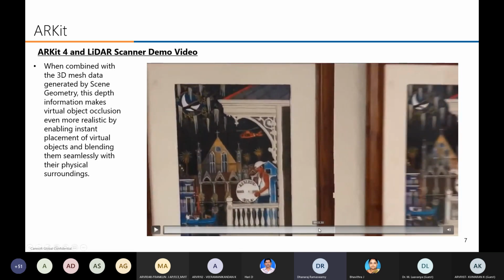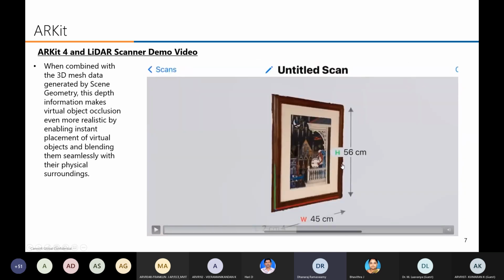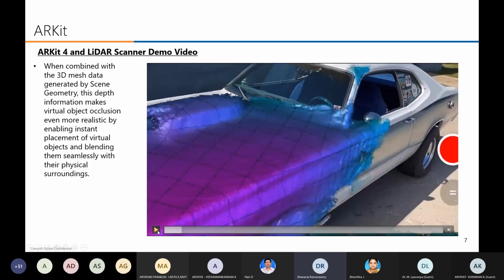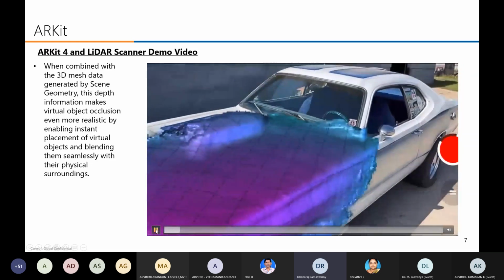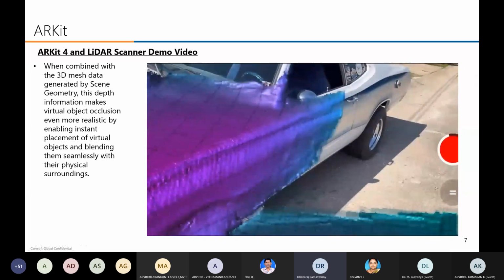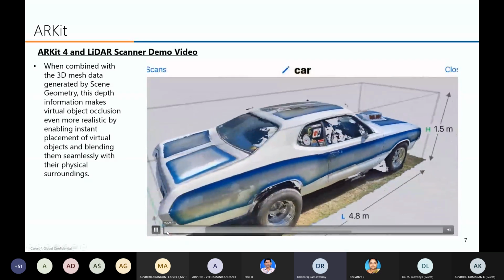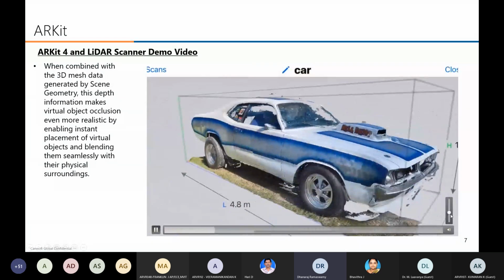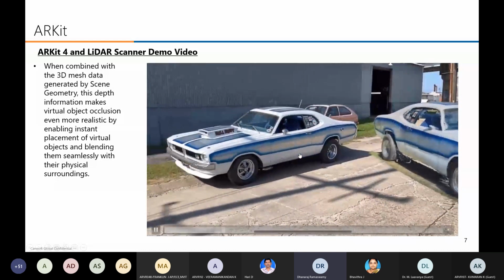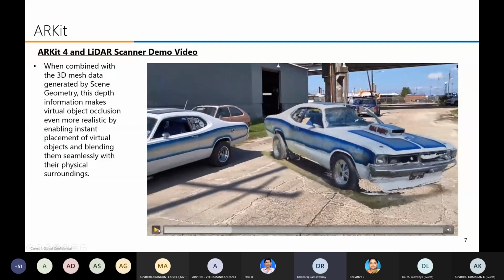See, as we have seen in the sample, it measures the photo frame. Even it's scanning the car. See, it's scanning the car and converting it into mesh. This is a real car. It's scanning. It's converting into the mesh. Within a minute, it's converted. See, it's almost equal to the real car.